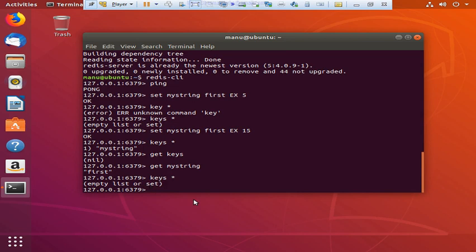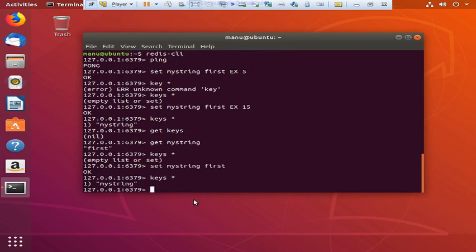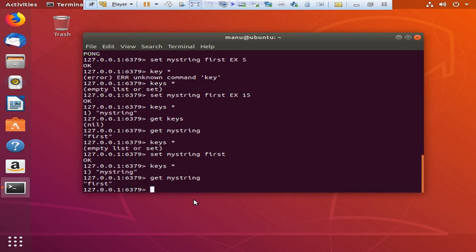In order to set it permanently, you can use set my string and some value. It is there, so it will be there forever. A dump file will be created and it will be saved there. Now how to get the value? There is the get command: get my string, so it is showing first.